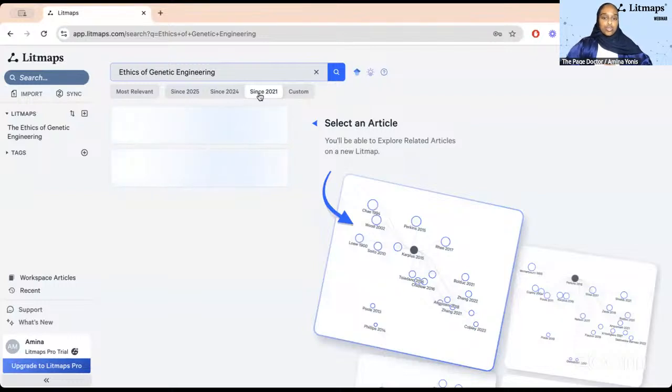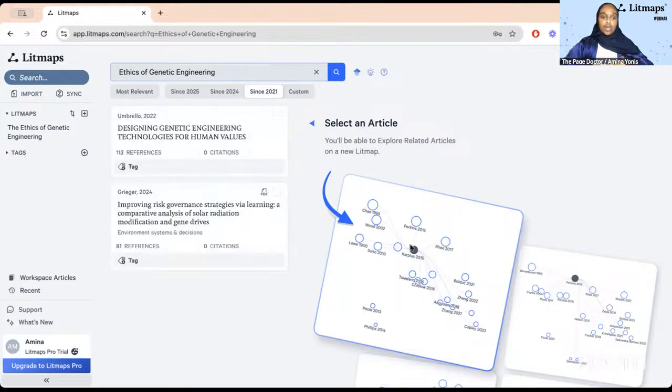And then I'm going to select an article, and this will form the basis of what will come up from there. As I can see, I've got design, genetic engineering, improving risk governance. This is really interesting because there are only really 2 research papers here, which suggests that not much has been published in this research area, which could suggest that this is a good gap in literature. That's something I can look at.